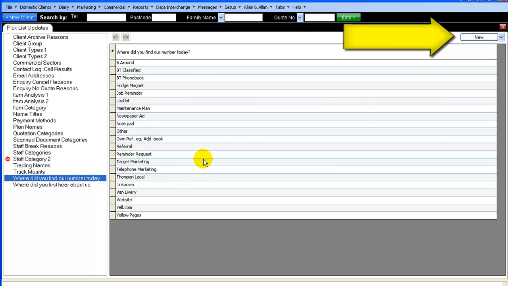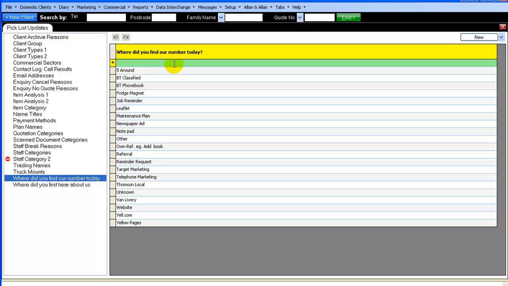If you want to add one, there's a button at the top right hand corner that says new. You can click the new, it opens a space on there, and I could put, let's call it media clip, or something like that if you've done something in the post office on one of those scrolling screens, and that's it, that's added it. It'll now appear in the list when you choose from it.